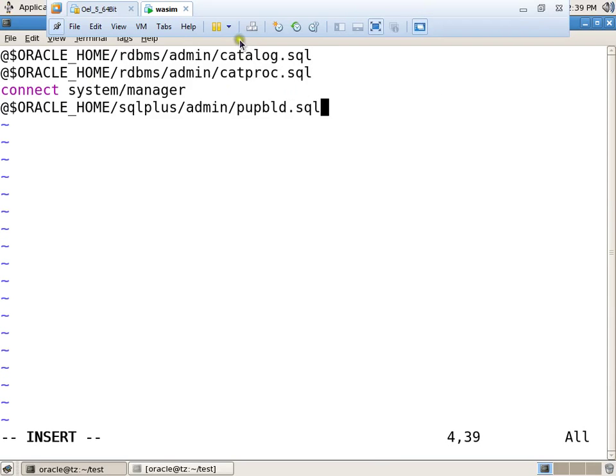See, the first script is for creating the data dictionary views. Already I discussed what data dictionary views are. The first one, catalog.sql, is for creating the data dictionary views. The second one is for creating the PL/SQL packages. And this one is for creating the user related profiles.